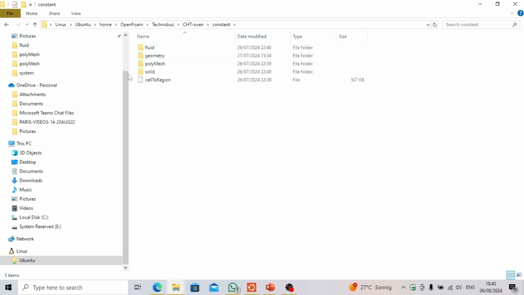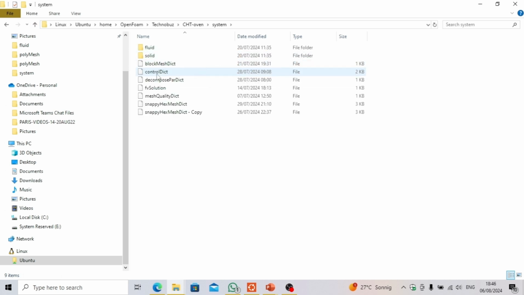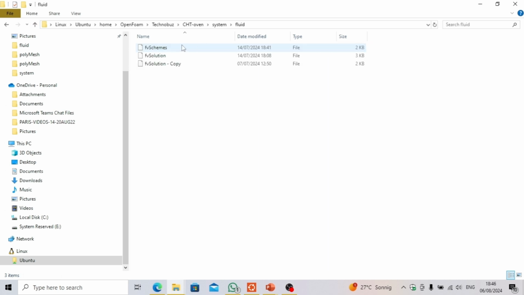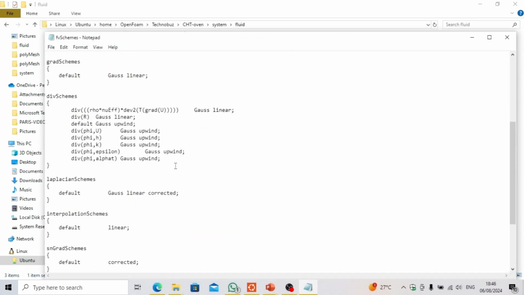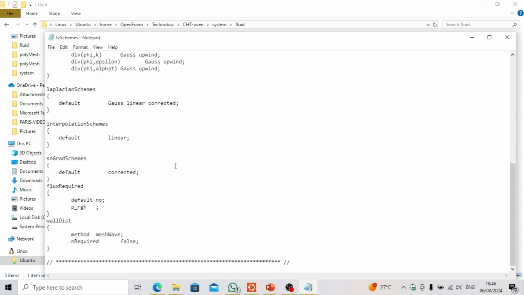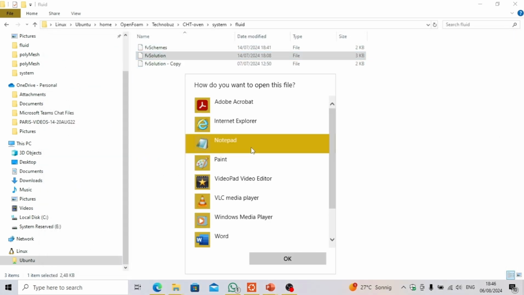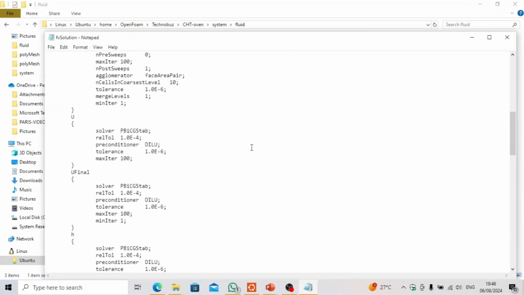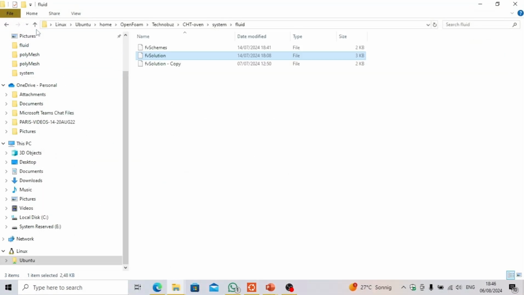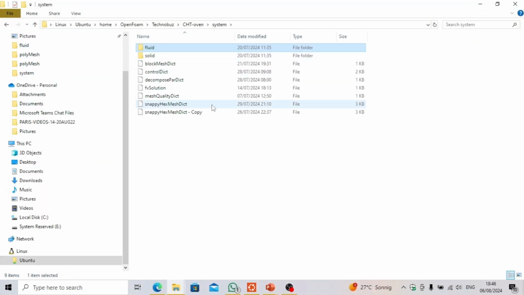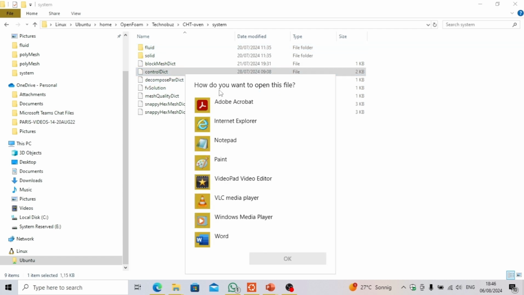In the constant folder, all the parameters are fine here. I have verified it. Then you go to system. So the fluid, turbulence and other schemes are updated here. You need to verify this. Okay. So all these files are fine. So we go to controlDict.